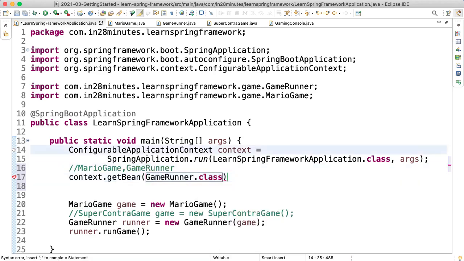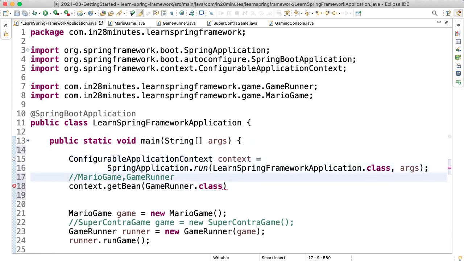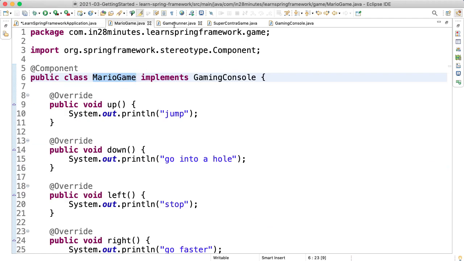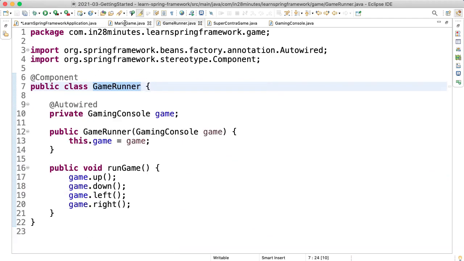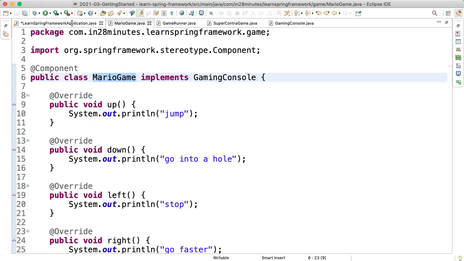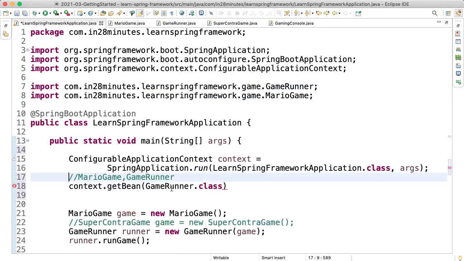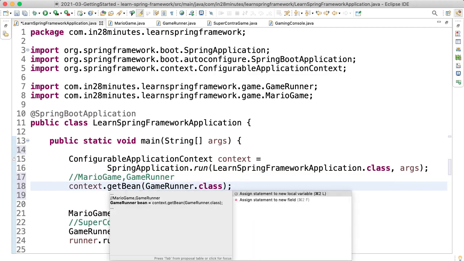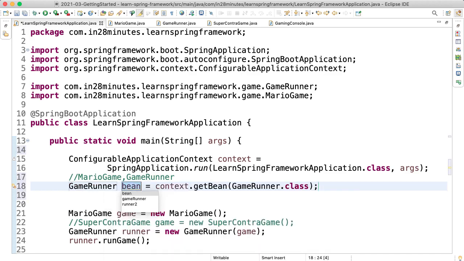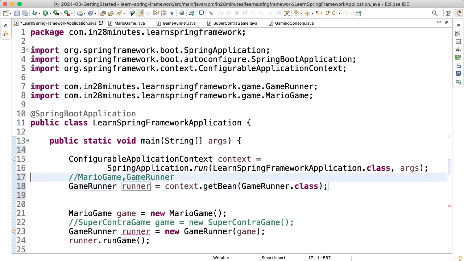So what we are saying is Spring Framework, you create a context, and when Spring Framework launches a context, it would see that we have a component here, and it would see that we have a component here. So it would create objects for these two. And what we are saying is we would want to get the object of the Game Runner class. And what do we want to do with this? What we want to do is assign it to a new local variable. So if I do a Command 1 or Control 1, I can assign it to a new local variable. And this would create the runner for us. And I can say GameRunner runner is equal to context.getBean(GameRunner.class).